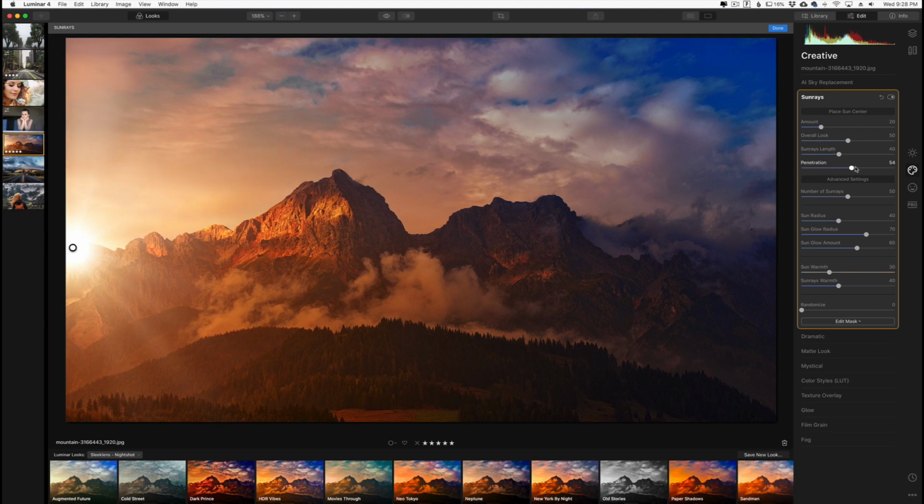And then penetration is basically how much sun is poking through. We're going to keep it around 30, 35, between there. That sounds like a good amount. Number of rays, obviously that's self-explanatory. How many rays do you want there? We're not going to go crazy with ours. We're again just accentuating our sun. And then we have our radius, how much it's radiating out. Basically, how much of a range we're getting there.